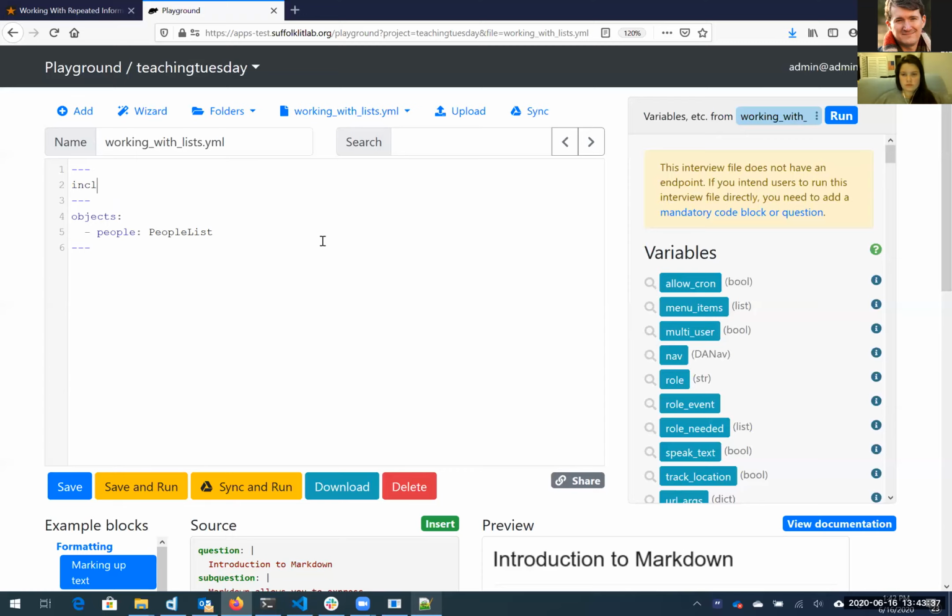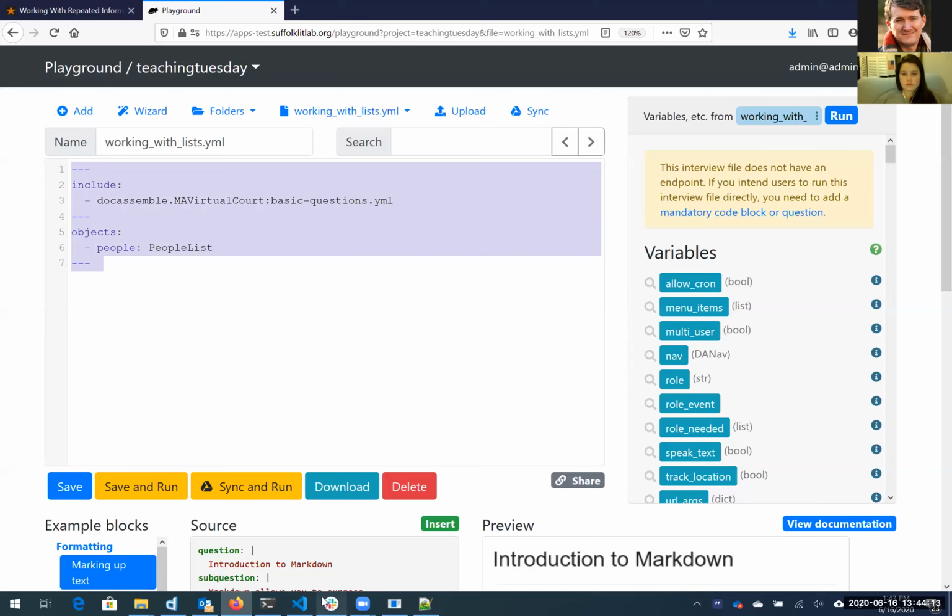One thing that we have to do in order to get access to the MA Virtual Court repository, which you've probably seen, is we have to include that file into our interview. So let's go ahead and do that as well. That's just docassemble.MAVirtualCourt, using initial capital letters for MA and Virtual and Court, then a colon, and then basic-questions.yml. So let's put what we have right there on the Slack.